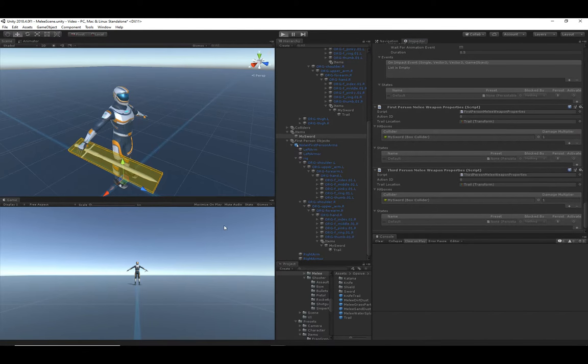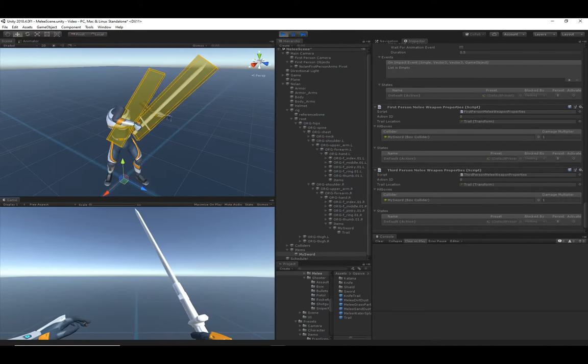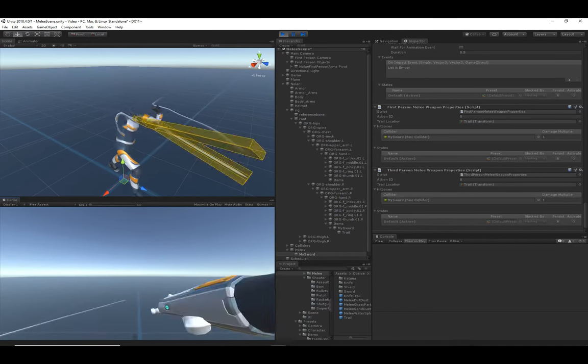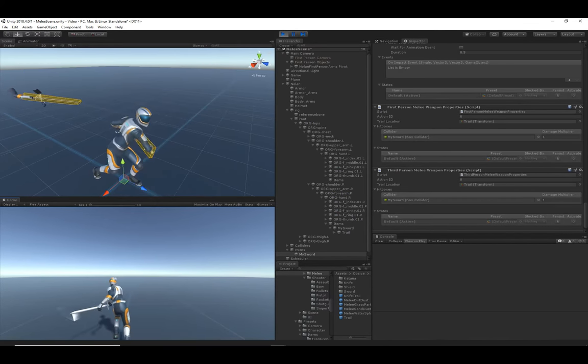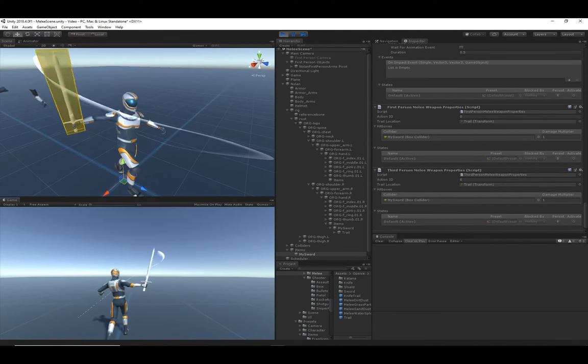So now when I attack using the melee weapon, we should see a neat little trail appearing. So there it is. And you can even see it better with third person. So it just adds a neat little effect.